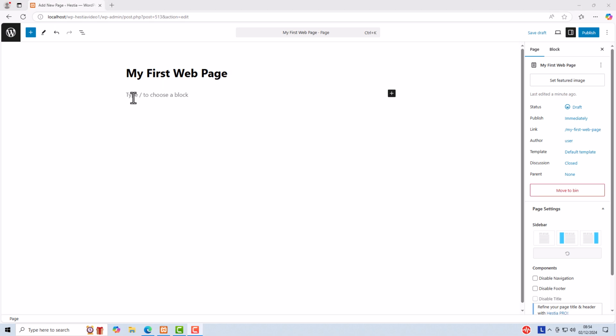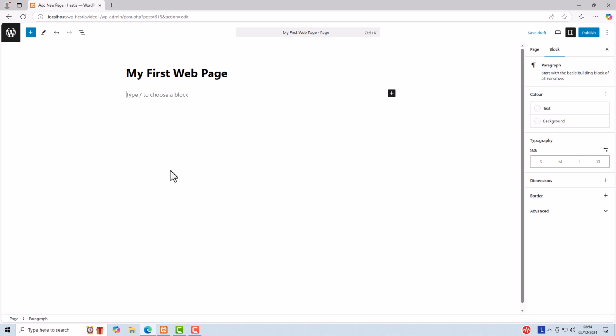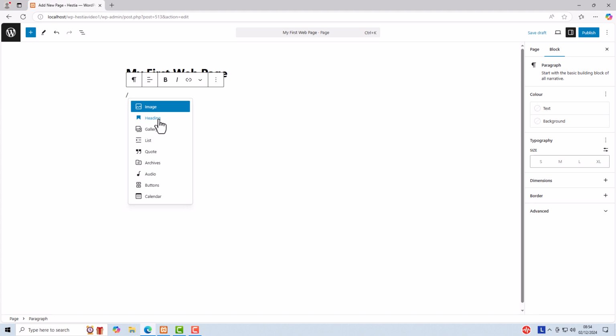Where it says type a / to choose a block, you can either just start typing there, or you can paste some text in. I'm going to paste text in, but first of all, I'll just show you what happens if you press the /. You get a list of commonly used blocks, and if you wanted to add a heading, you could just choose that. You could choose a list. If you need to write a paragraph, you don't need to do anything, you can just start typing. But if you type a /, it'll show you some commonly used blocks.